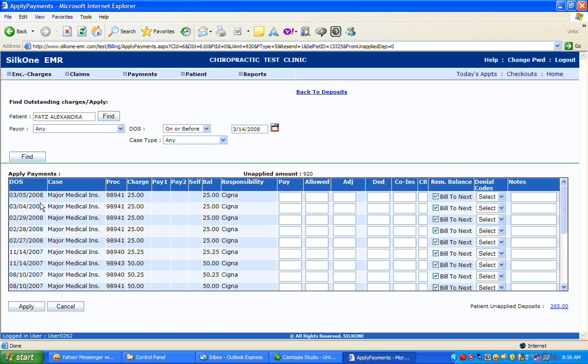So at a time you have to apply to one date of service. There can be multiple charges and you can apply multiple payments, but it needs to be per encounter at a time. Okay, so that's the apply. You can just apply one after the other, patient by patient and charge by charge.